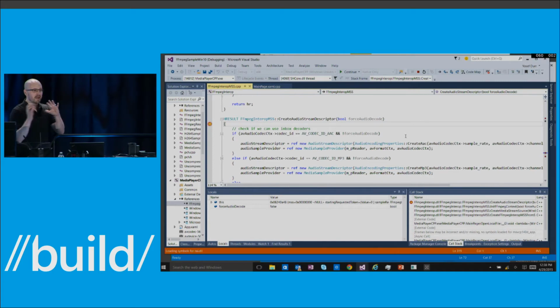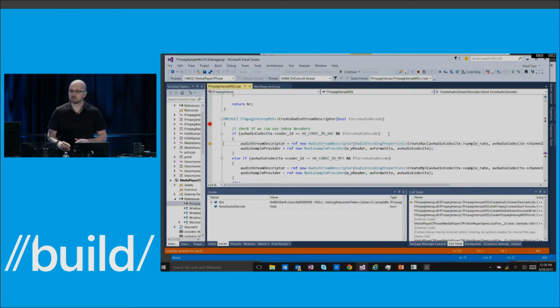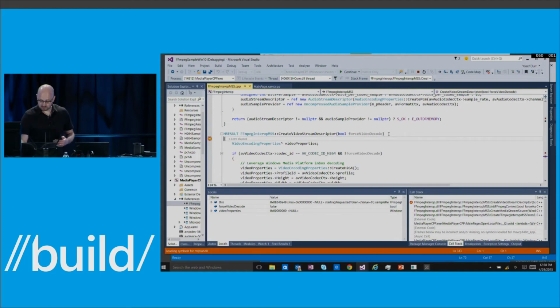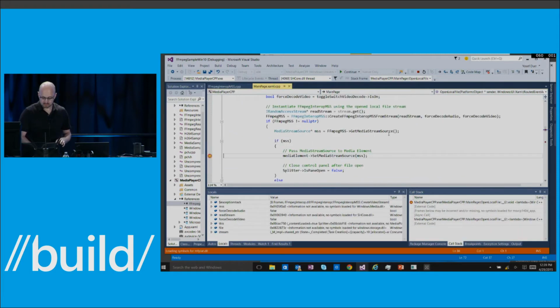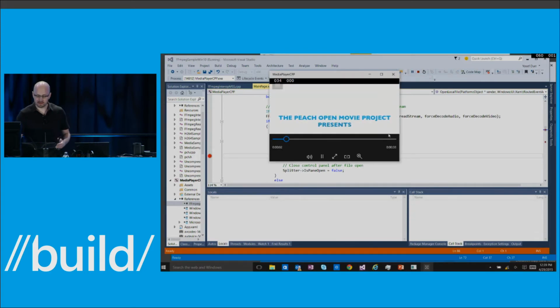So here it's unpacked that file we gave it. It's unpacked the container, and it's found an audio stream. And it's just going to look at what's the codec, and it sees that it's AAC. And it knows that our media platform has support for AAC, so it's not going to decompress it. Same with the video stream. It sees it's H.264. And it says, I'm going to leave this compressed, and I'm going to let the Windows Media Pipeline handle this content. It all comes back as a media stream source and gets assigned to that media element. And you've got playback.